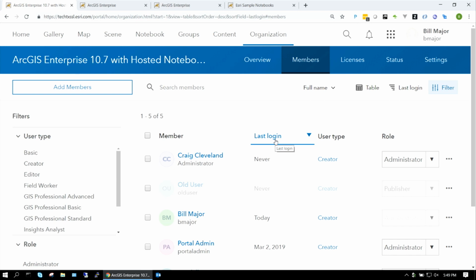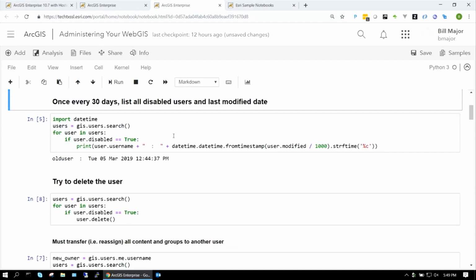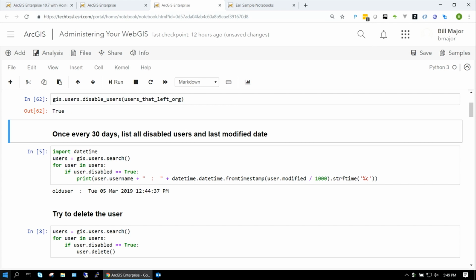Now, does that mean that their content is no longer accessible? No. What that simply means is that the user can't log in or anything like that these days. All right, so that's not necessarily a super exciting demo, but know that you can use these techniques.